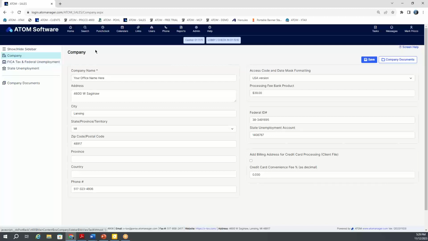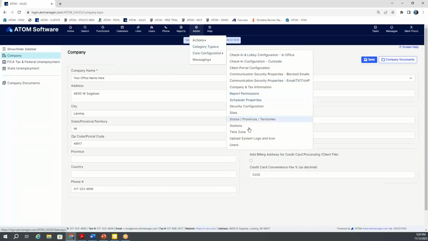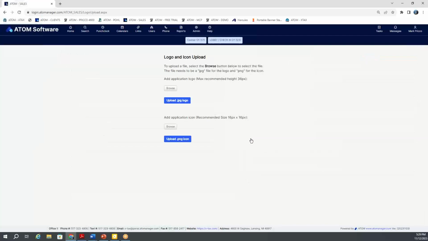Upload system logo and icon. So I go to my admin, and I go to my core configurations, and down here, upload system logo and icon. You can now, if you want to change your logo, do so. You might notice your logo doesn't look quite the way it did before with the old version of Atom. So you can upload a new logo and an icon here, and that'll make it look nice, just like we did here with Atom Software. We had to make some changes. Here's the icon, here's the logo, and here's the message, Atom, the name of the company. So that's where you can do it yourself right here, and obviously Atom support can help you with that.